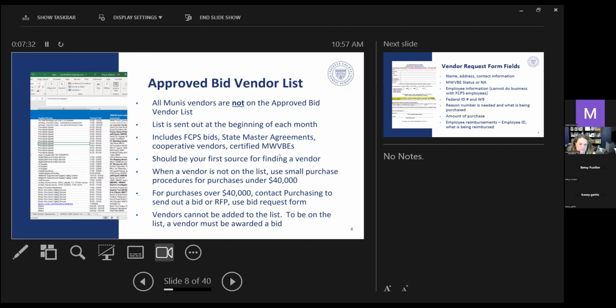The approved bid vendor list, like I said, if you're not getting these emails, I send them out at the beginning of every month. It's an Excel spreadsheet. It has several tabs at the bottom that are lists of vendors that we do bids for, bids by the state, bids by cooperative vendors. And then the last tab in it actually has a list of certified minority, woman, and veteran-owned businesses. If you're looking for quotes and trying to find someone you can get a quote from, you can use that. This should be your go-to place for finding vendors to order from. Like I said, I send it out at the beginning of each month. It is updated.